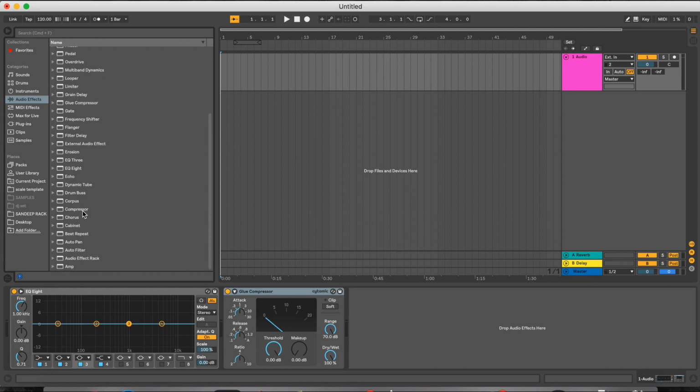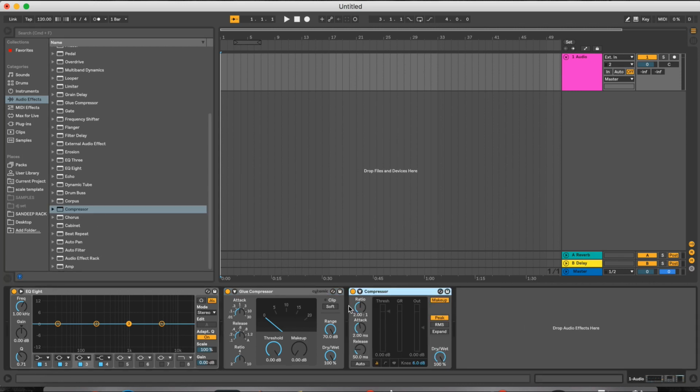And Ableton has 2 types of compressors. One is a glue compressor, and one is the standard compressor of Ableton. So what a compressor does is it makes the louder parts softer and the softer parts louder. So thereby you get a more even sound. An equalizer is to remove any frequencies or add or boost any frequencies that you wish. So from the lows, mids, and the highs. And it's very easy to use.